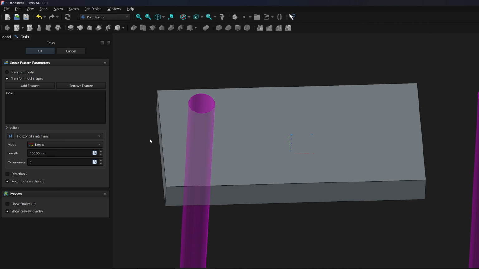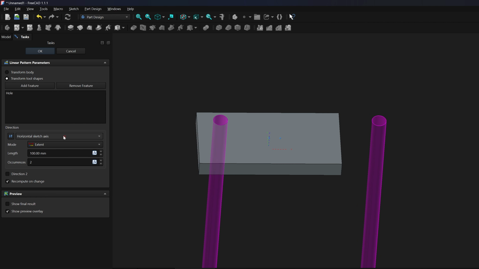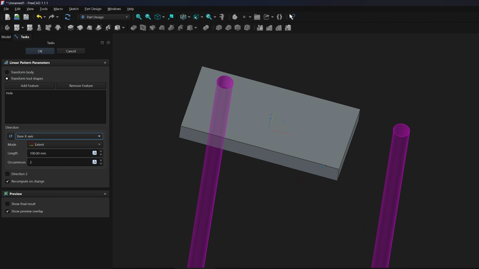So let's say if you want to create multiple holes in the horizontal direction, you can choose the horizontal sketch axis. If you do not want to go through your sketch axis, then I would say an even easier method is simply choosing base X, base Y, and base Z. You can easily find out where your x-axis, y-axis, and z-axis are by seeing this coordinate system.